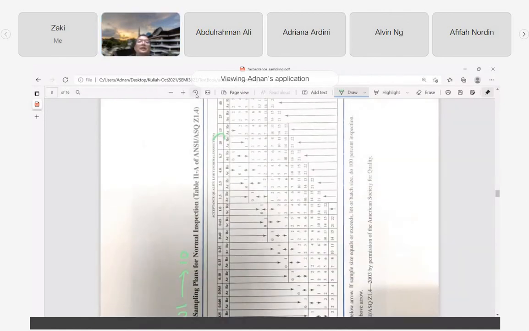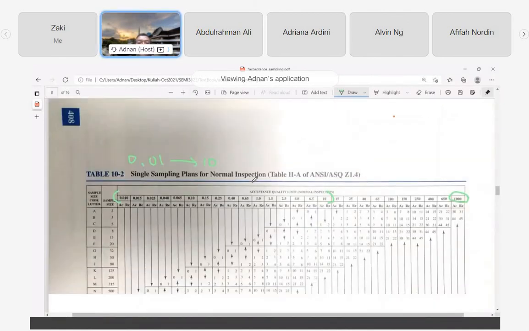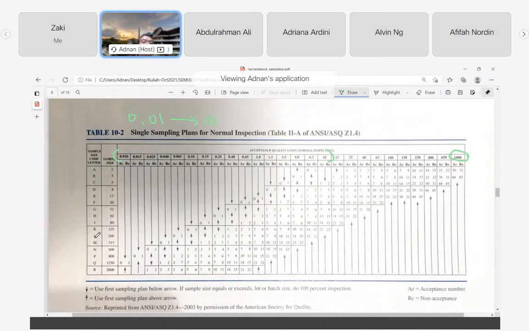So if we go here, J, L, M. So what is J? J, L, M. Okay, so if we take level 1, we only require 80. If we take level L, it's 200. M is 315. That's how the different levels will influence the number of samples that we should take.